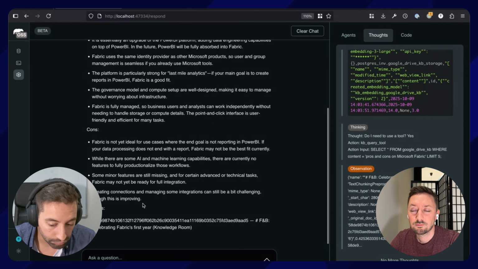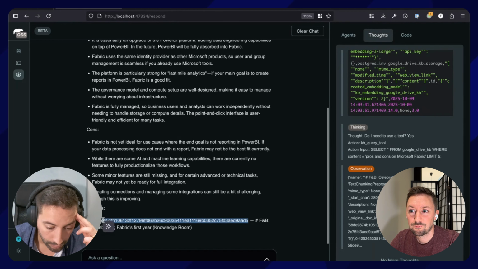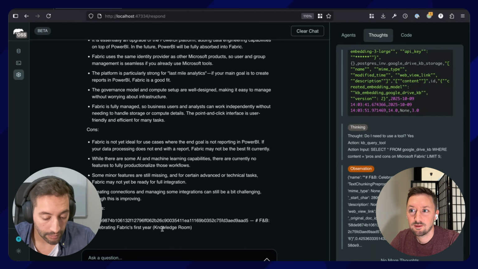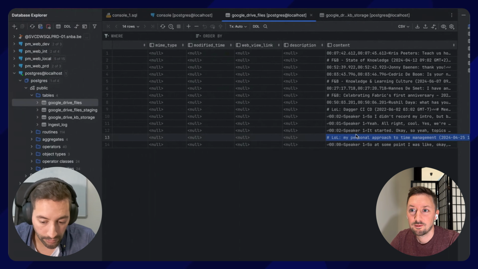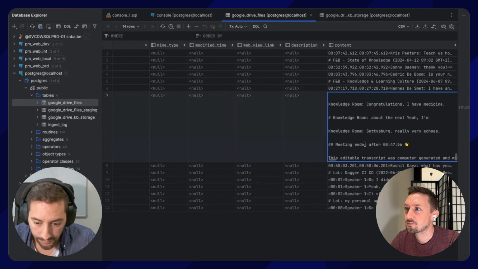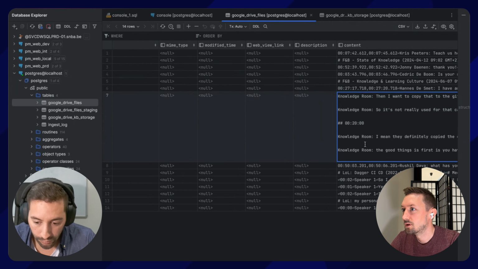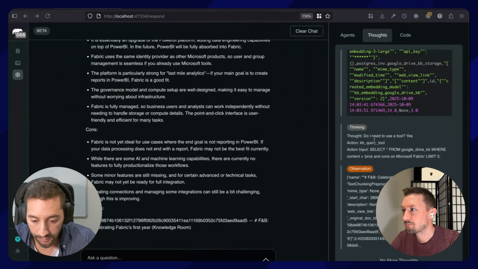Here you see it's a fully managed platform, an upgrade on the Power BI platform, and so on. So you have a good view, and then you have the source, the ID of the file, and also the name of the file, which is the Facts and Breakfast, celebrating Fabric's first year. And we know that it's actually here, right? So yeah, it took the information from this file here.